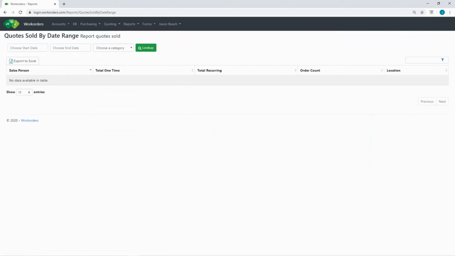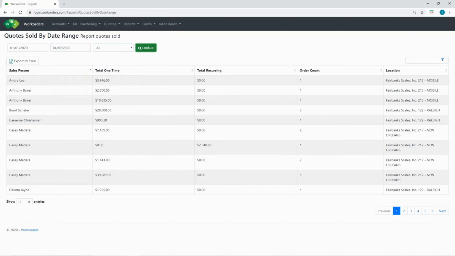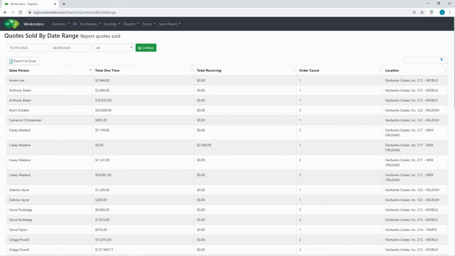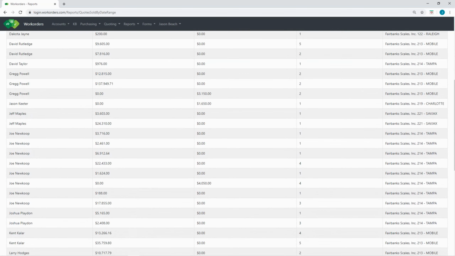Quotes sold by date, and again, this is just filtering out the ones that have sold. You have two fields, the date criteria. We can date back to January 1st of this year, and we will put today's date as the end range, and we will look for all categories. And again, we'll open this up to 50, and you can see all the quotes that have sold.